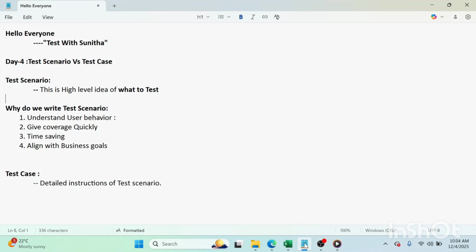As part of day 4, we will discuss test scenario versus test case. So what is a test scenario? Let me explain scenario clearly, then we go with test case.